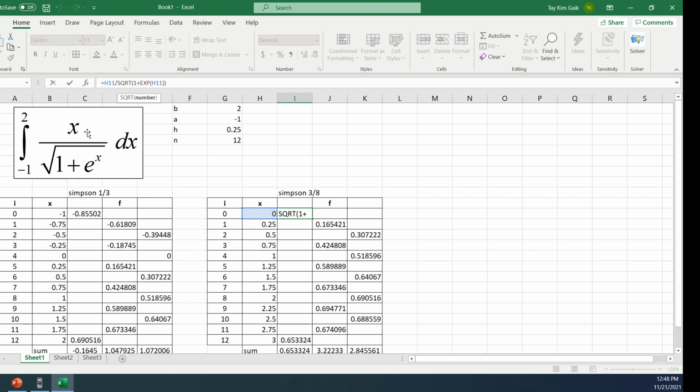Square root of x divided by square root of 1 plus x, correct? Why is the answer different? Why is the f here running? Because the x here should be -1 to 2. Why now does it become 0 to 3? So when you copy it, be careful.